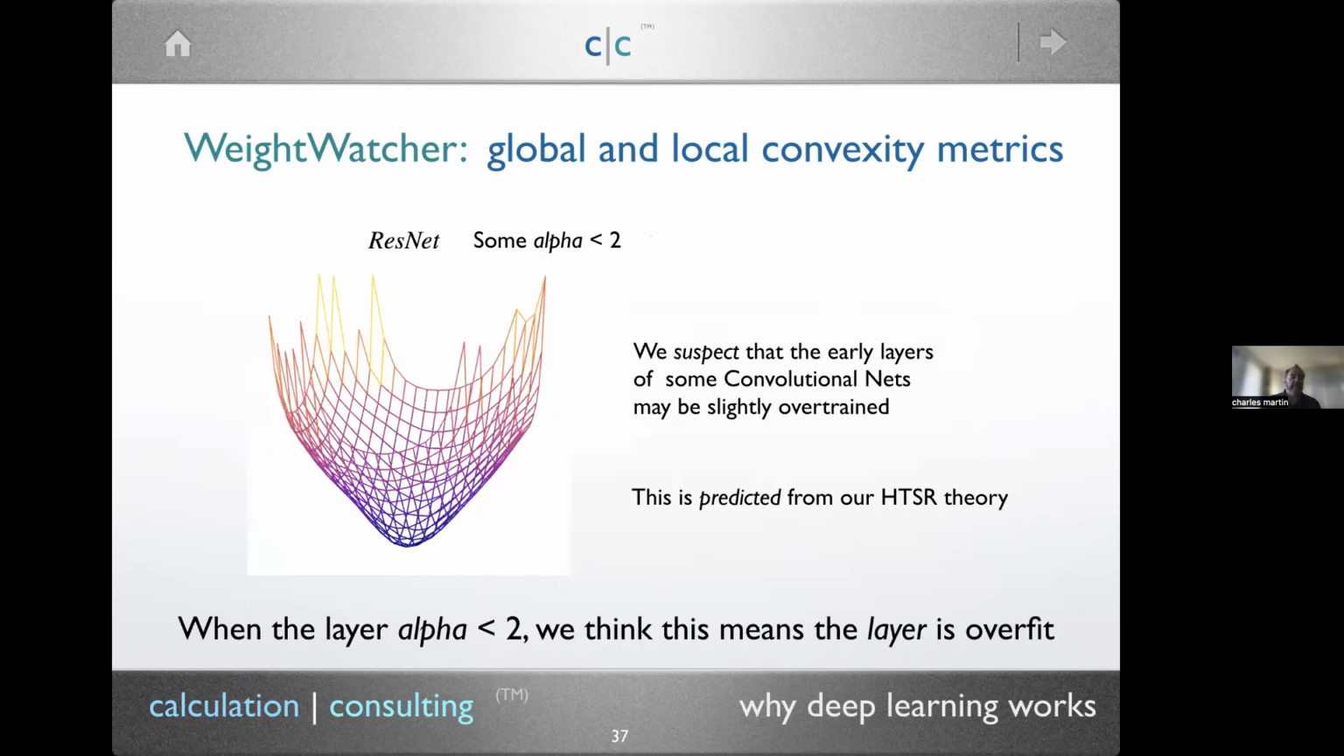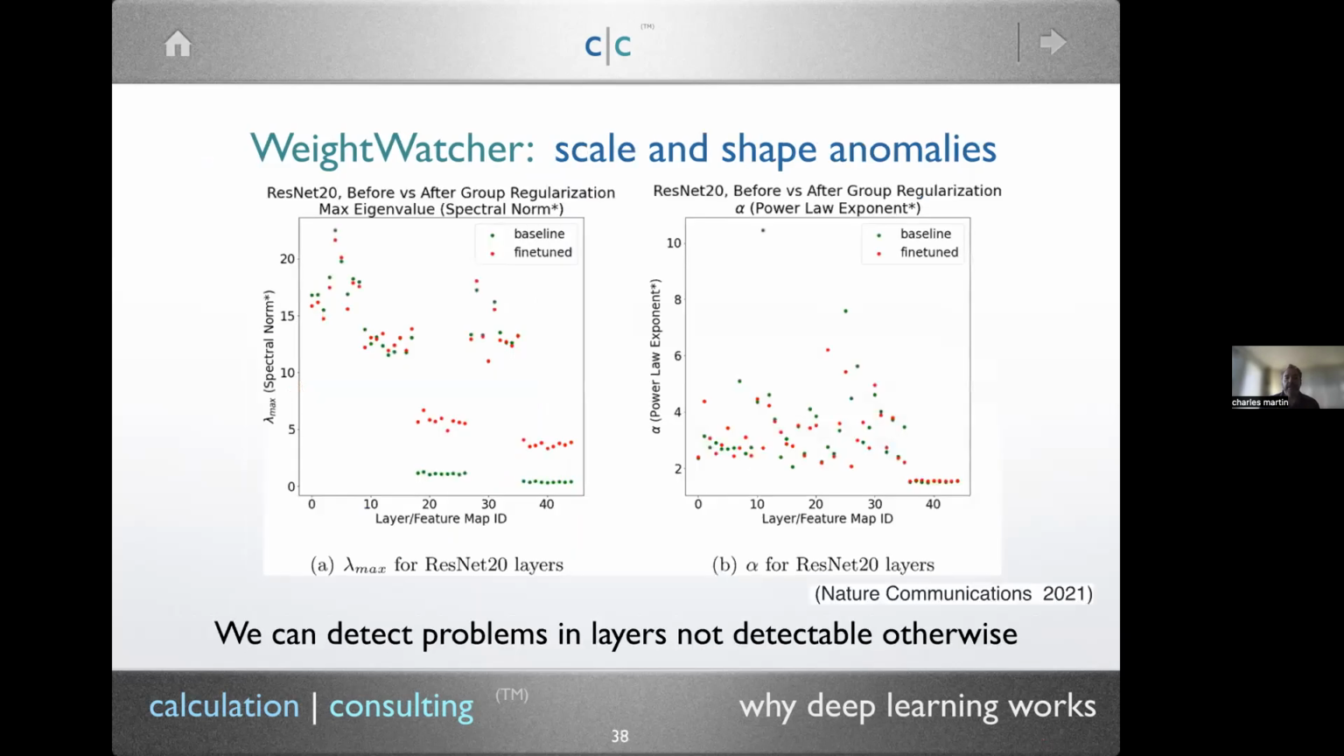Basically, we suspect that in a lot of the earlier layers in convolutional nets may be slightly overtrained. And this is actually predicted by our theory. We predicted this several years ago, and now we begin to see some results coming out.